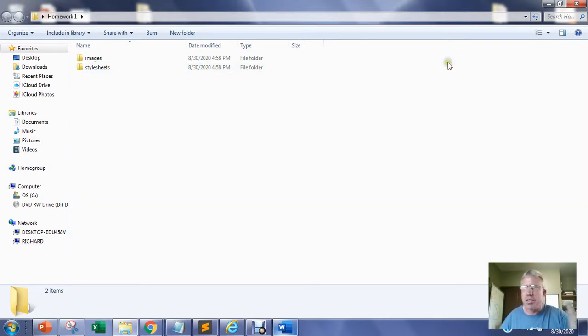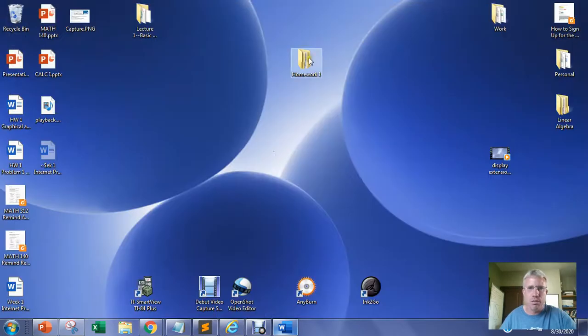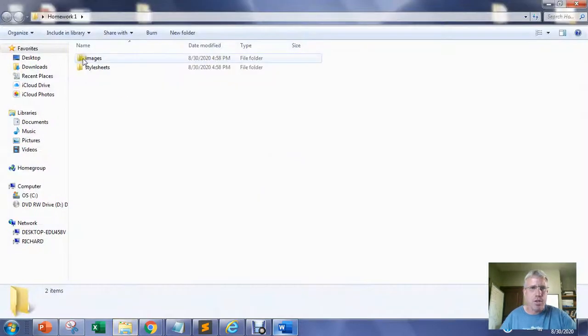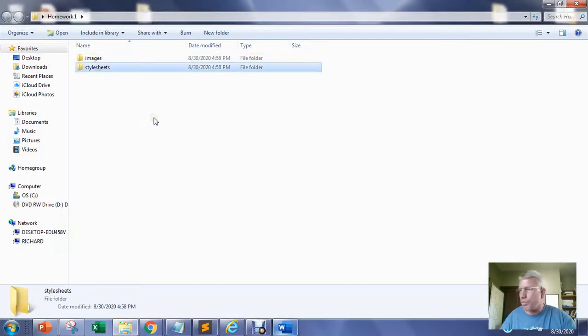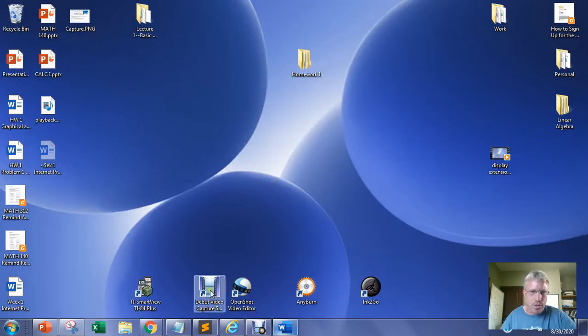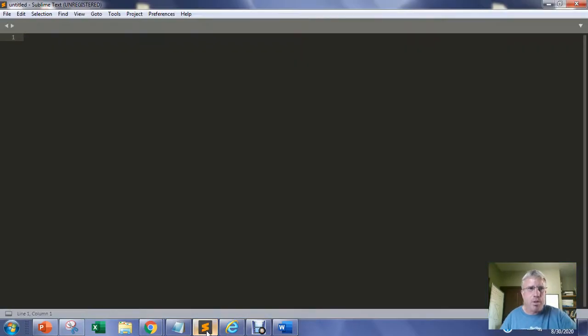So this is just the first step. You create a basic homework folder, make sure you have an images and style sheets folder inside of it. If we need additional folders, we'll create them as we move through the semester. And then once you've done that, you open up your text editor.